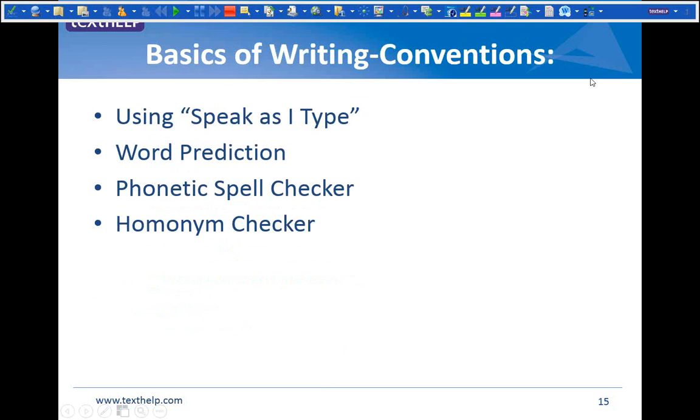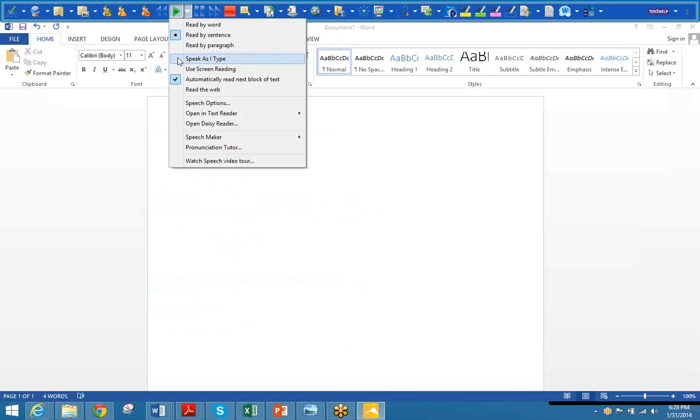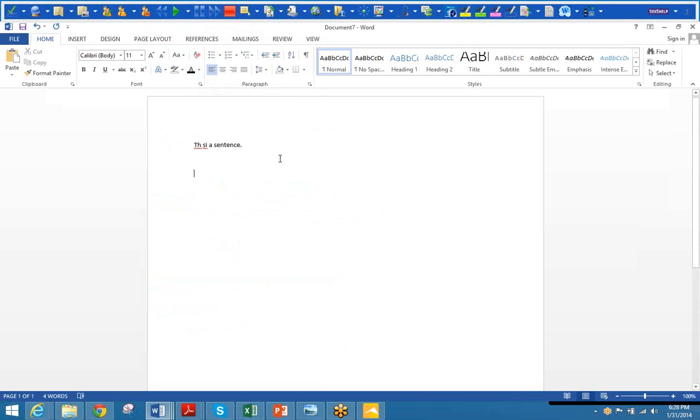So I am going to go ahead and open up a new Word doc. And let's talk about how we can use Speak as I Type. I can try and type something out and press the play button to hear a sentence. But I can also go up here to my reading and I can press Speak as I Type. So let's see what happens. This is a sentence.